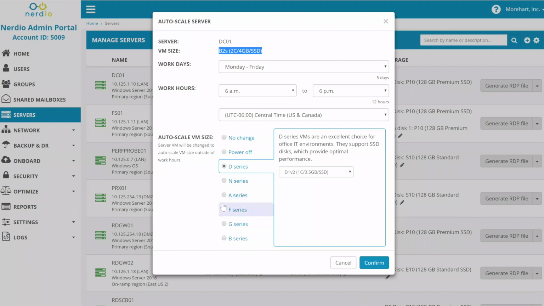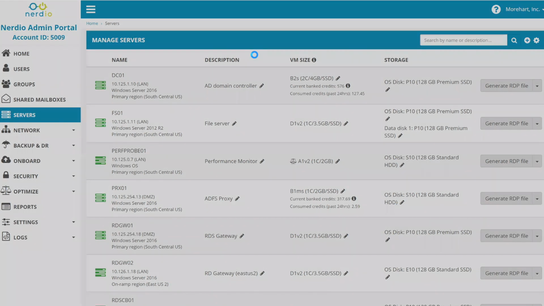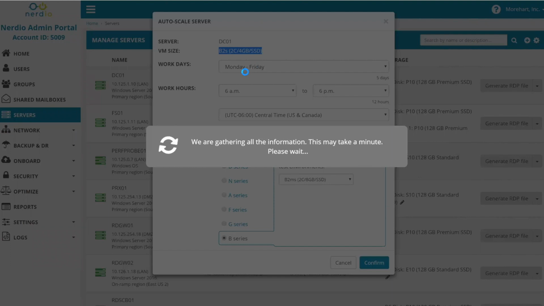You set your hours and you say after hours, I want it to be a burstable instance with 2 cores and 8 gigs of RAM or whatever size you decide to use. When you click the confirm button, let's go ahead and actually do this on another server. It looks like this one. A little icon next to the server size indicates that Autoscale is enabled. So we can go back to Autoscale and see what the settings are.